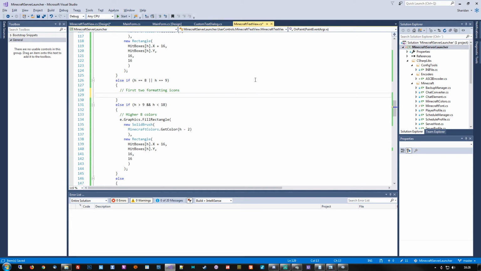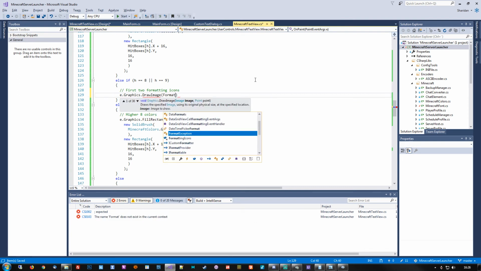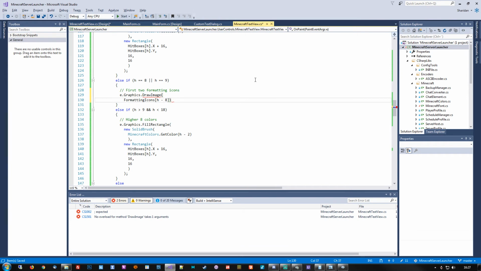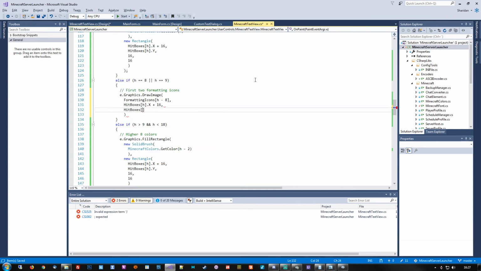And here we need to draw the formatting icons there. And this, of course, would be h minus 8 because the first one is at index 0 and the second one is at index 1, which means 9 minus 8 equals 1, fairly straightforward. And this, of course, is the current hitbox X position, again plus 16, and its Y position. There we go.